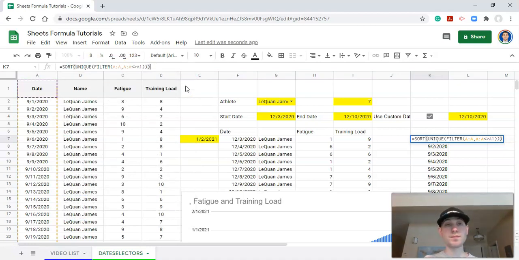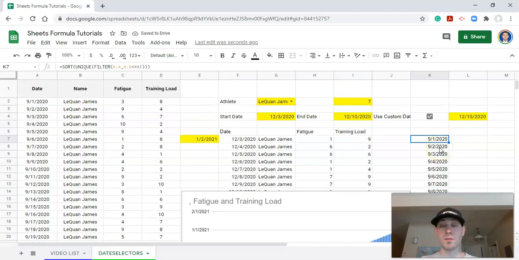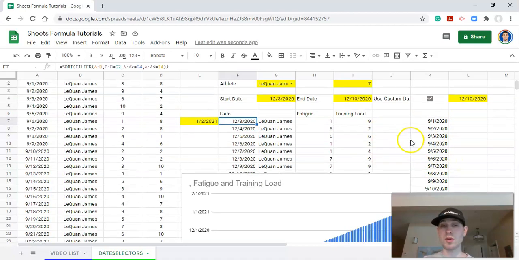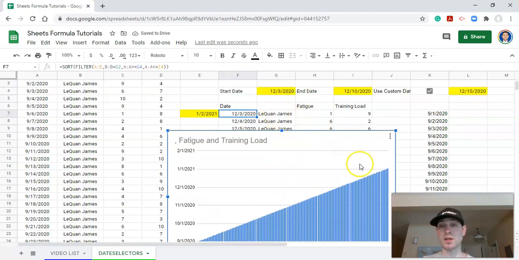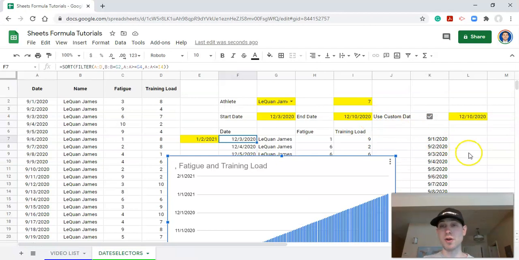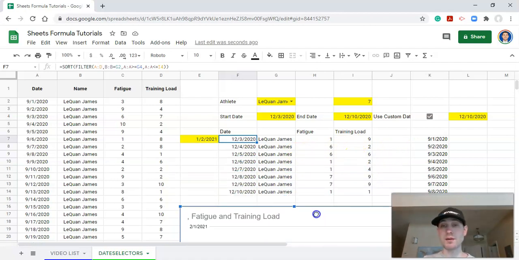And click enter. Now we have a unique list of dates, but what we really need is a unique list of dates that are between these two dates, just like we did here. We want this date range to match this date range so that we can look at the players' data and team averages. And my plan, just so you know, is I want to display the fatigue data on one graph, the athlete versus team average, and the training load data on another graph. So the training load, the athlete's training load versus the team average. That's why it's okay if this chart is messed up, because we'll have to do it kind of again anyways.